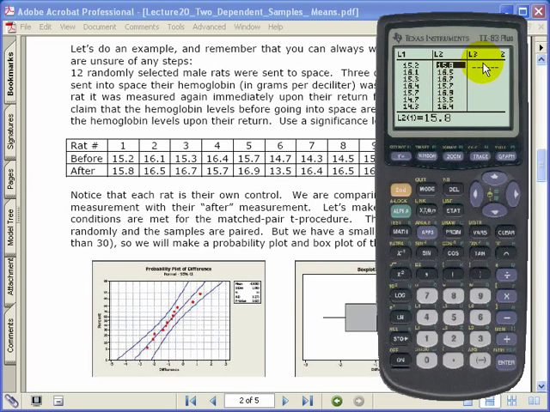What we're going to do is put the differences in L3. This is how we do it. I'm going to highlight L3 here using my arrow keys. Now with L3 highlighted, I am going to tell it to take what's in list 1 and subtract list 2 from it. How I do that is I press this yellow second key, and then 1, and that puts in L1 here, as you can see.